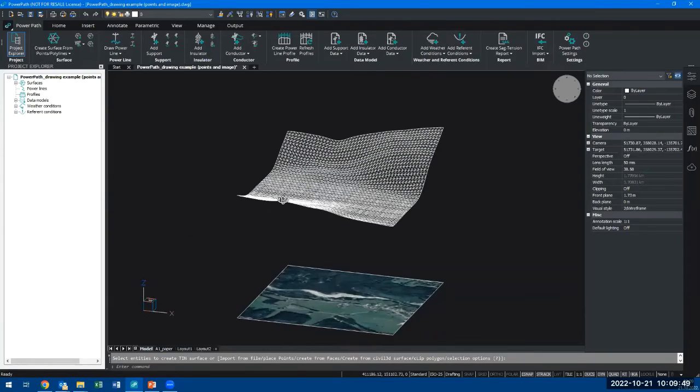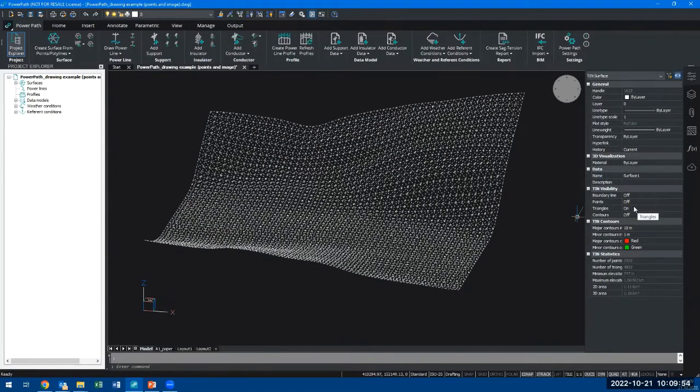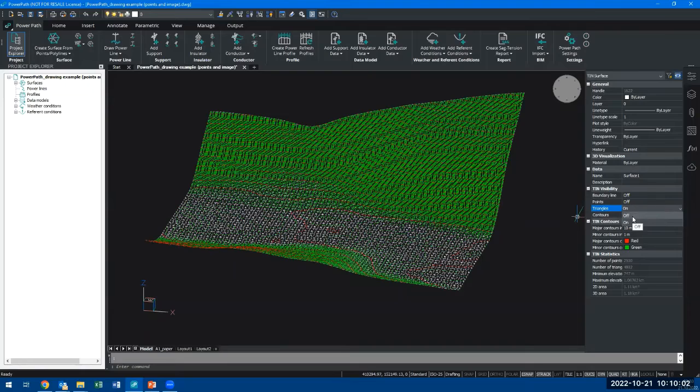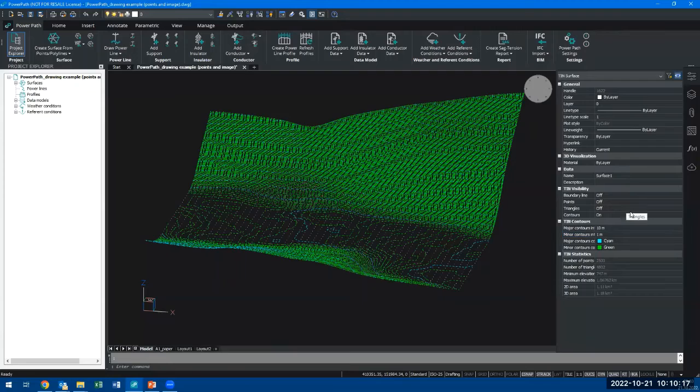You can see that I now have a surface. When I click on the surface, I have different possibilities for its visibility. For example, I can turn on my contours, and I can turn off triangles. For contours, you also have options for different visibility. For example, you can change colors, or define or change the contour interval, for example, to 7 meters. It is also possible.